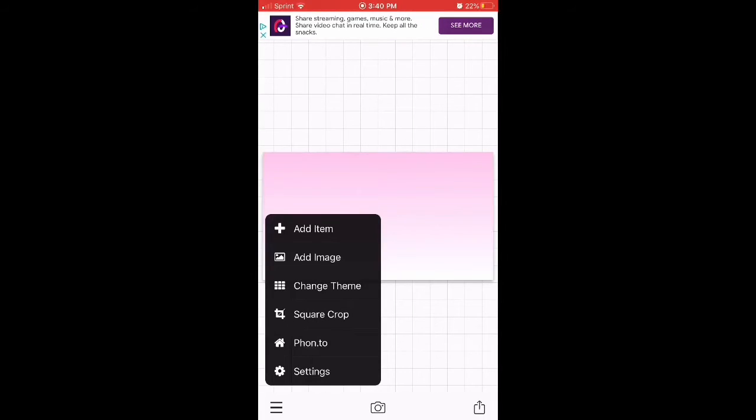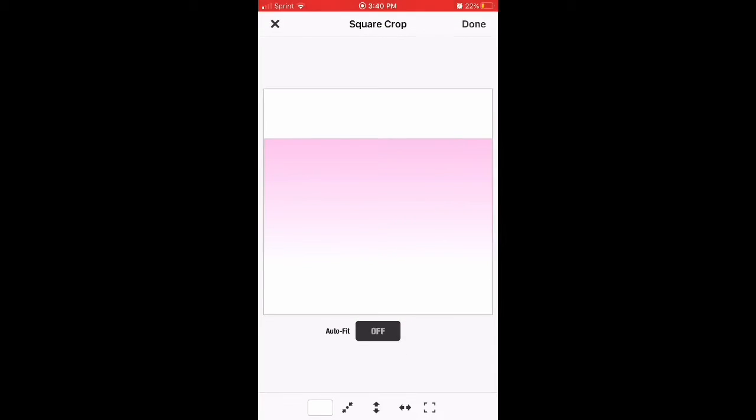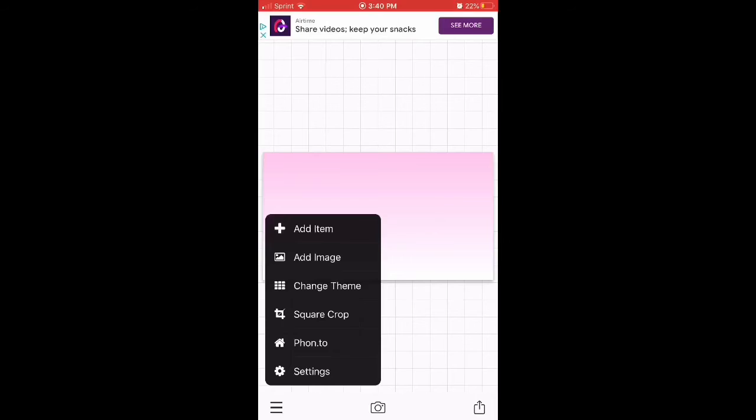So the next thing you see after the Phonto is a square crop icon, and this just gives you a way to fill in the screen or maybe crop it to a specific part of the design that you want. So if you already have a picture loaded up and you don't want a specific part in the picture, this square crop just crops it to the part that you want.